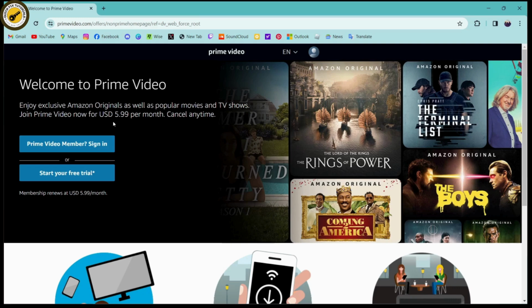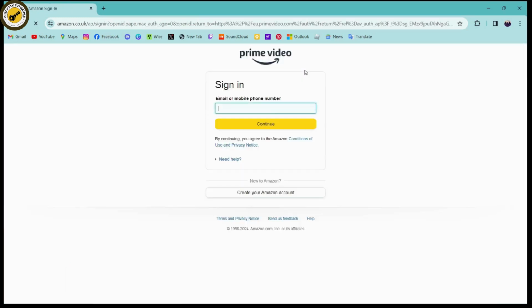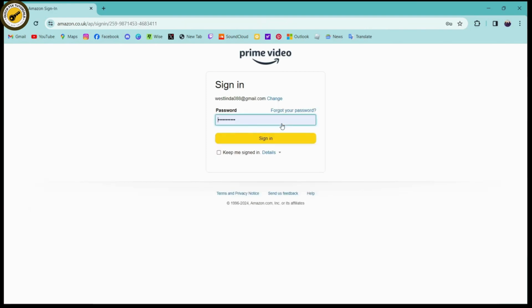www.primevideo.com. You can go for that, and then you can simply go for the upper right, which has that profile icon, and go for sign in. And to sign into your Prime, you need to first enter your email address or your mobile number of your Amazon Prime account. So enter that and then click on continue. And once you enter, you need to enter your password on the next blank.